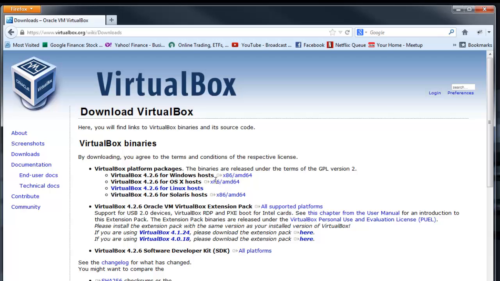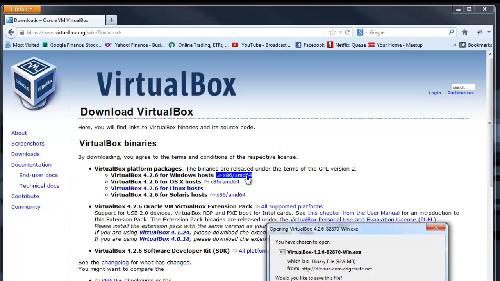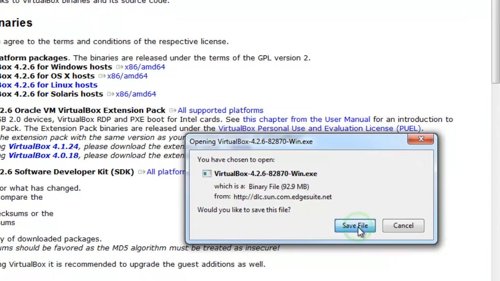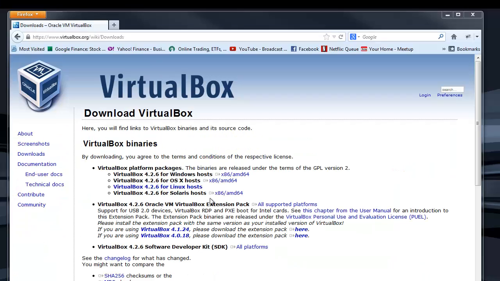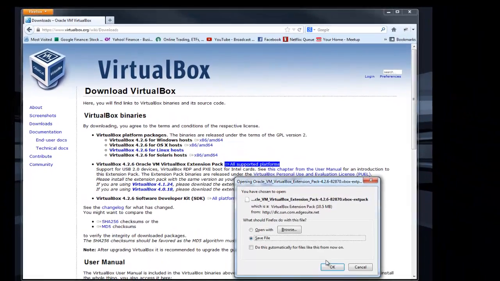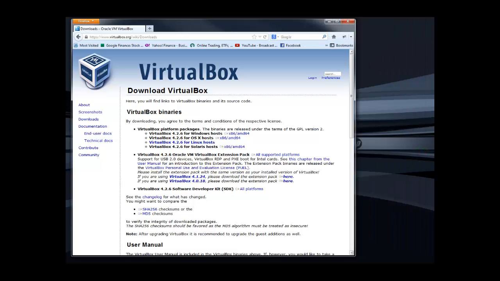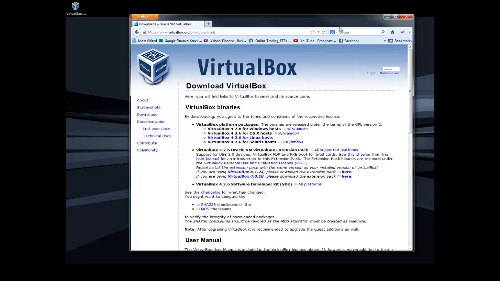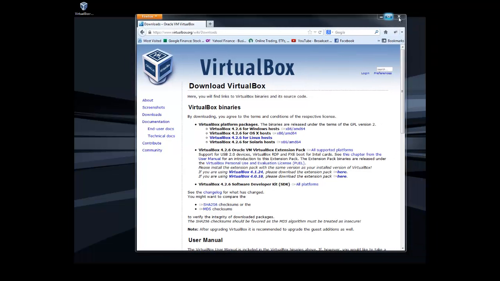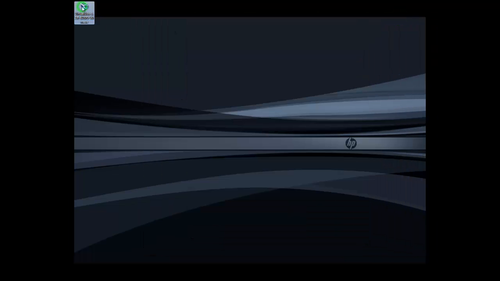That'll run on your machine. So we got Windows, this is the latest version here. And I'll grab this extension pack. Okay, so now that we've got those downloaded, we can go ahead and close down the browser, and let's go ahead and install this executable.